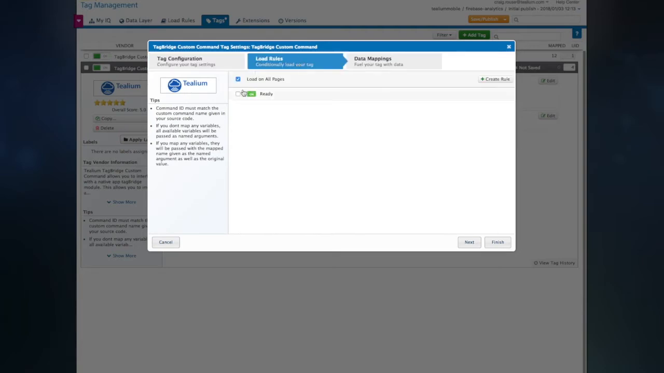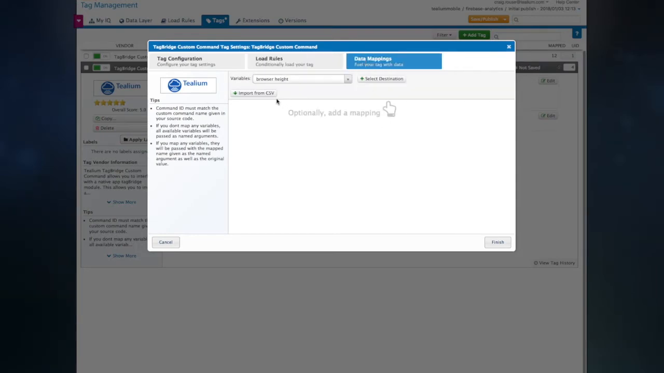Next, we'll set up any load rules that we wish to set up for this tag. So it's a good idea to make sure you have some load rules switched on so that it's only going to fire when you need it to. Otherwise, you'll find that it fires on every single event that is triggered in Tealium. And then finally, the data mappings, which are all listed in the documentation. So there's a useful table in the documentation that explains what all the mappings do.